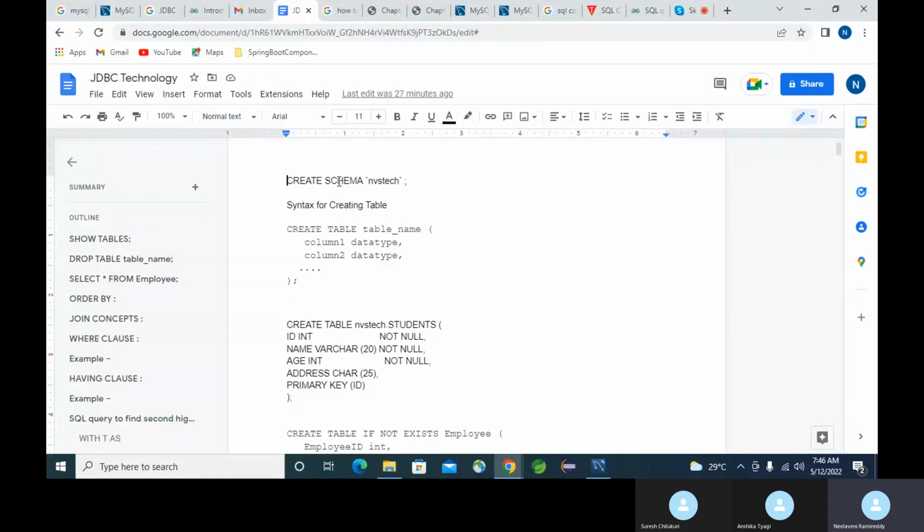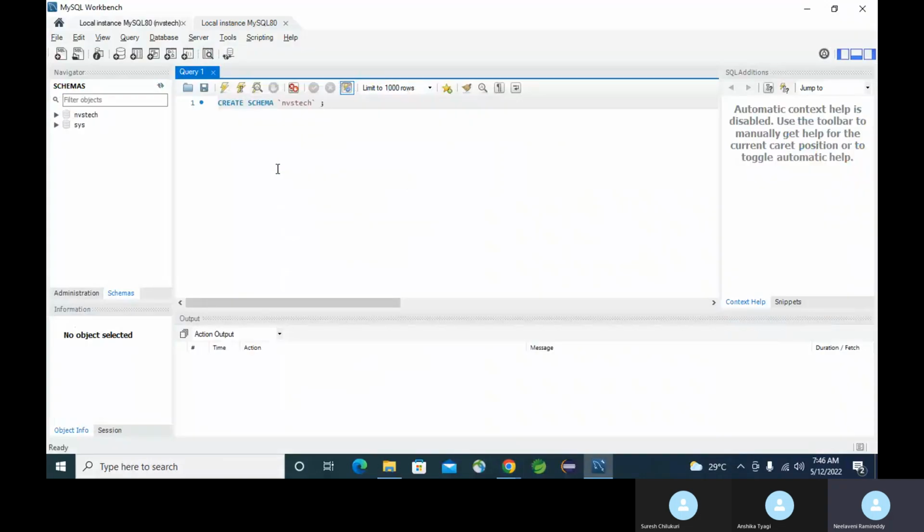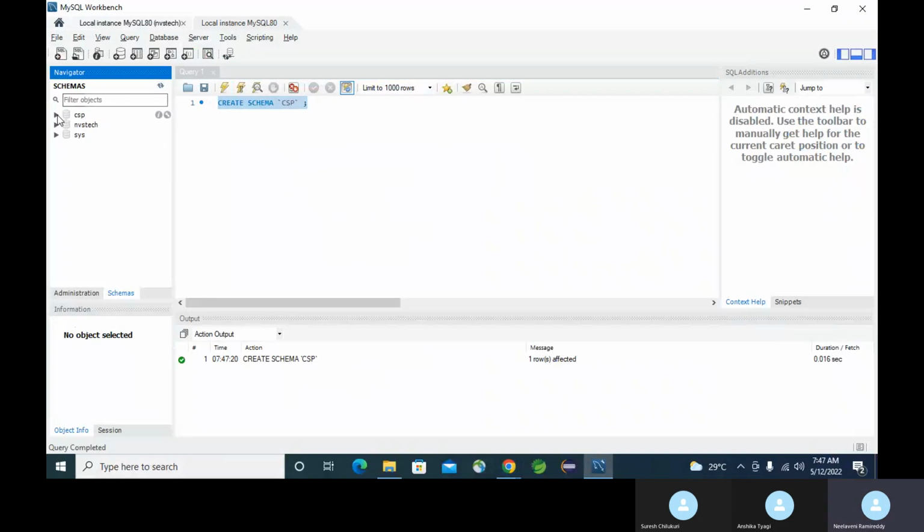First create a schema name based on your name, whatever you want, just give your name. Instead of NVS just give something, CSP. Okay, I'm going to run the schema. See, execute. This is the option to execute. Okay, just refresh this.